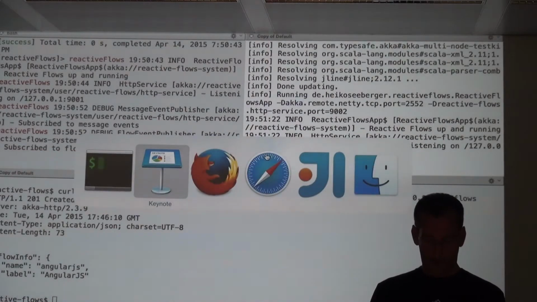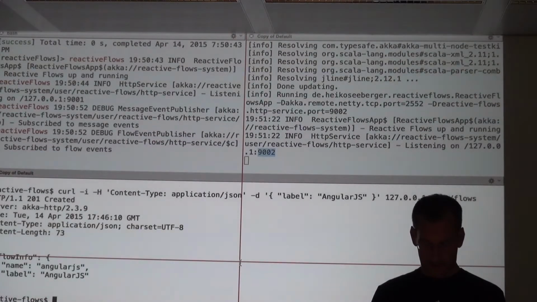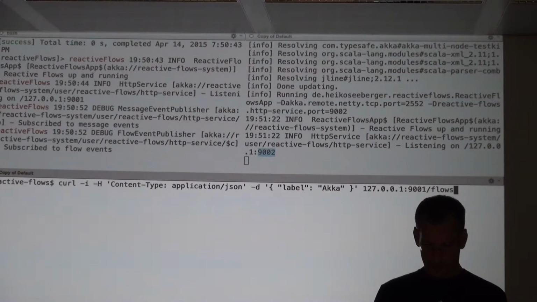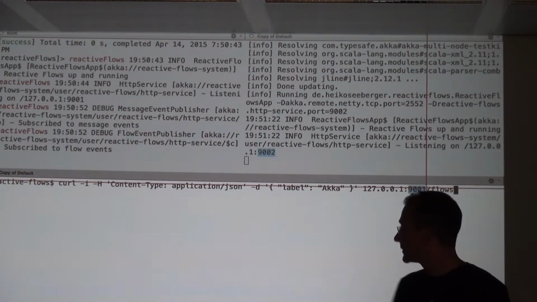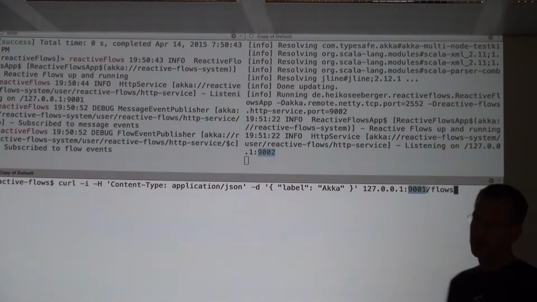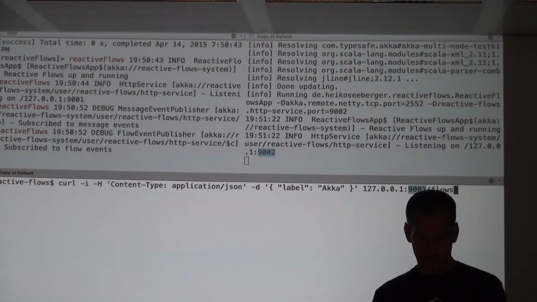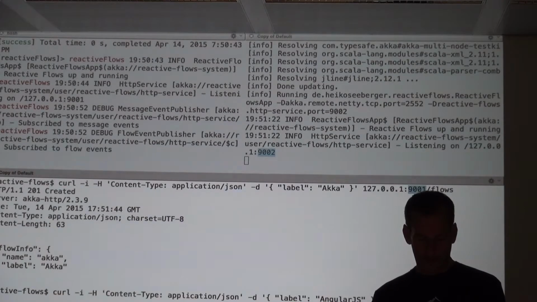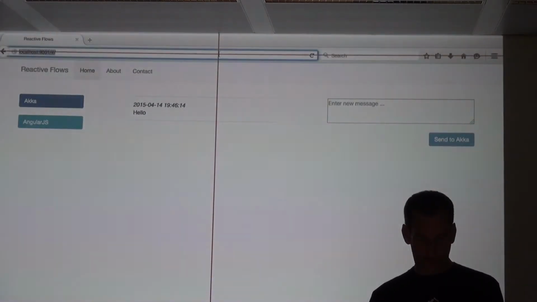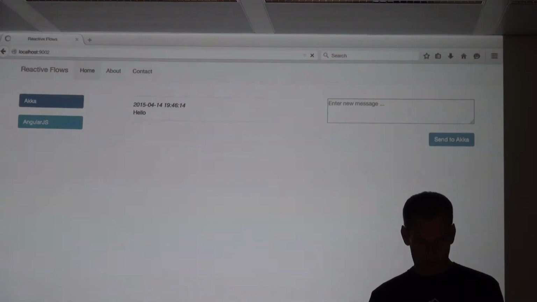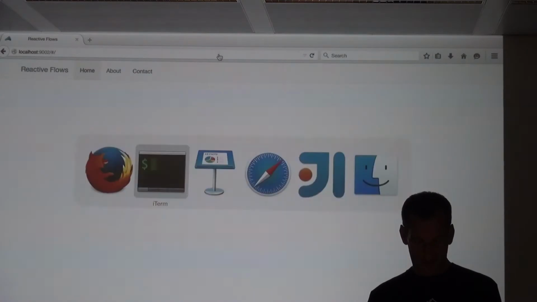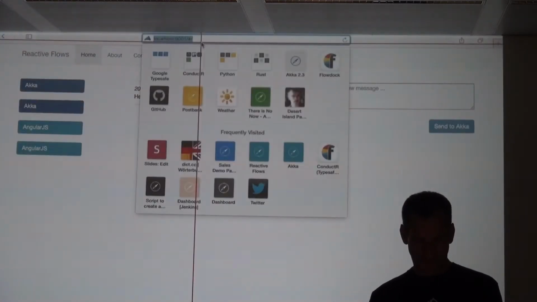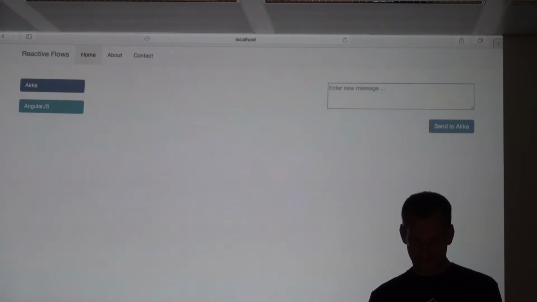Okay, so let's again create. And now, as you can see here, we're only talking to node 1, 9001, right? So we create an Akka flow there, AngularJS flow there. Now we connect to 9002. It's not yet there. It's not yet there.